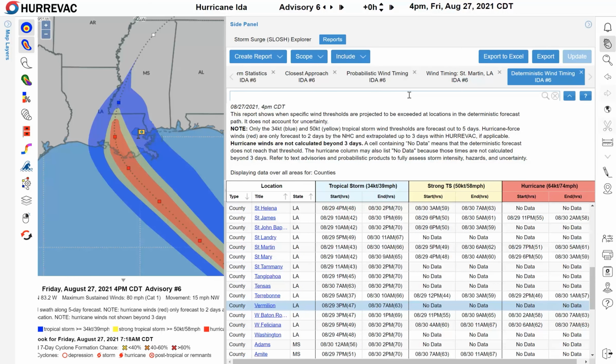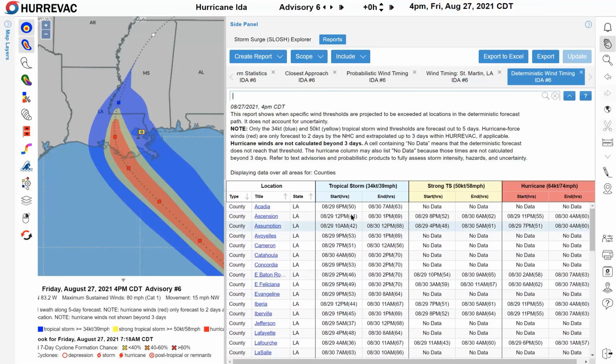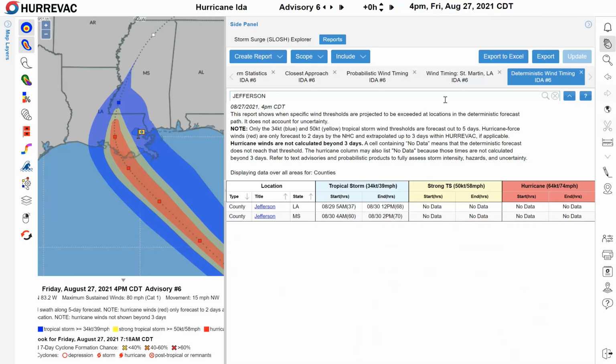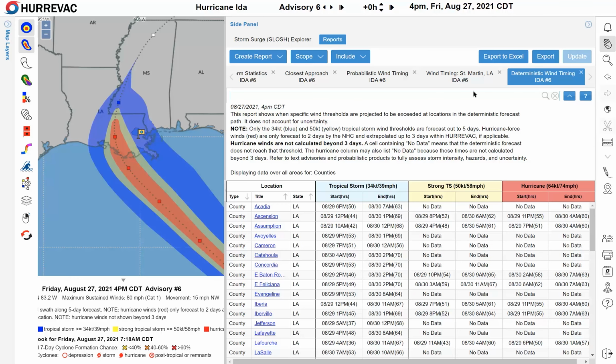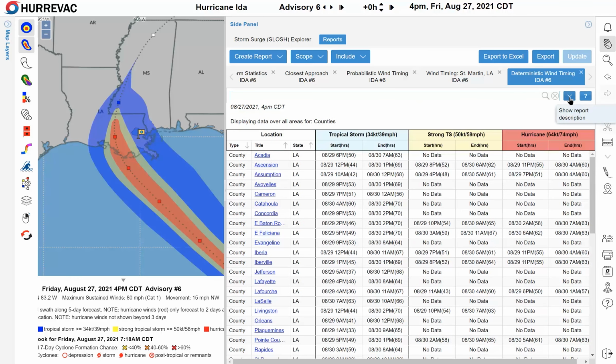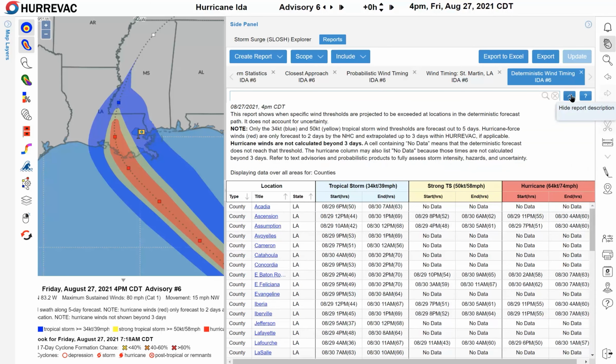Now let's look at some other tips and tricks regarding reports. When I have a long list of many locations like this, I can use the search bar above the report description to quickly narrow down, if I were searching for Jefferson Parish there. I can also collapse the report description to make more room for the information using the arrow in the upper right corner.